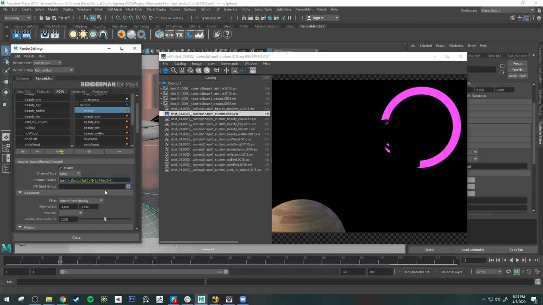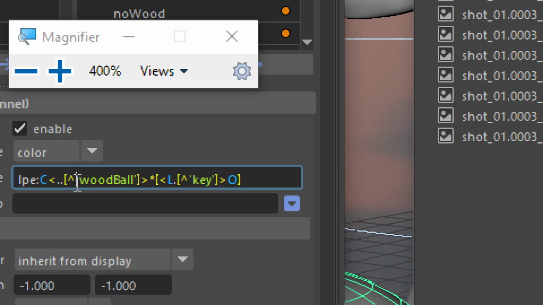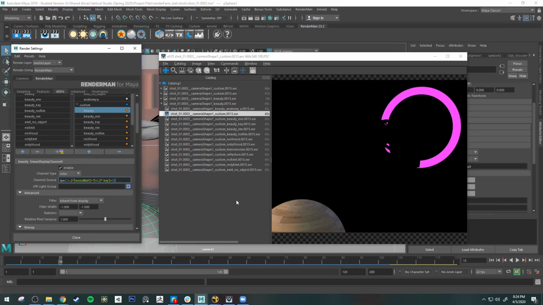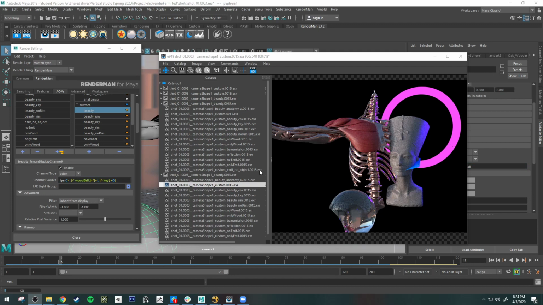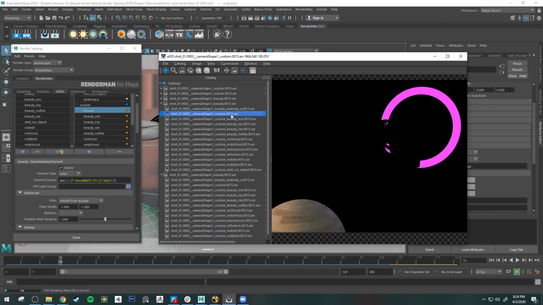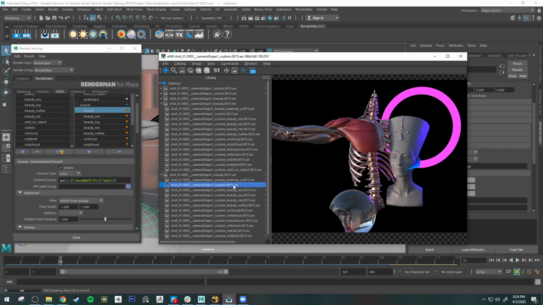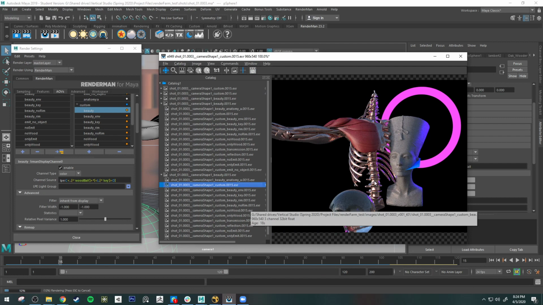So just like with the key light, I'm just going to put a caret right before the single quotation marks, right? So, just add that little caret. Okay, and we're going to go ahead and render it again. And I'll pause. So you can see here, here was just with the ball, and here's without the ball. So I can have two render passes, one with the ball, one without the ball, if I felt like I need to isolate the ball for some reason, right?